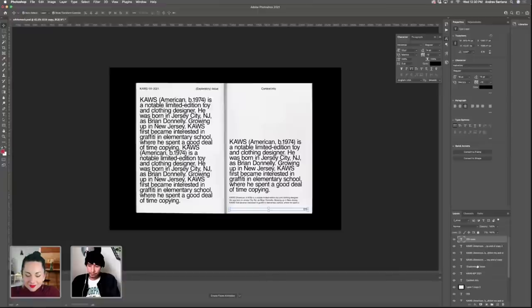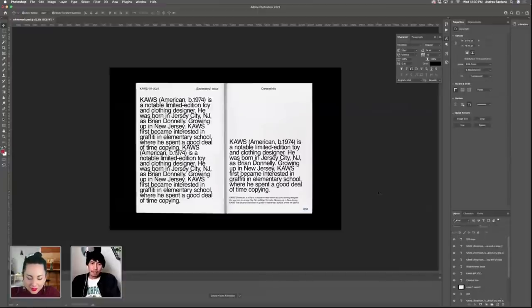Are you planning to do more images or text? Yeah, I want to do a good amount of images. I want to do images because he has great work and I want to show it.